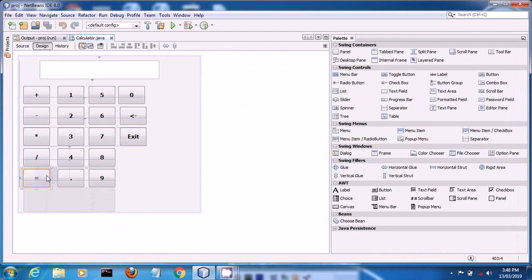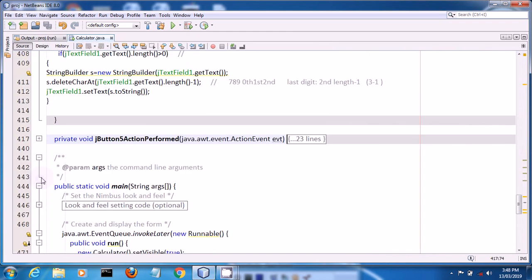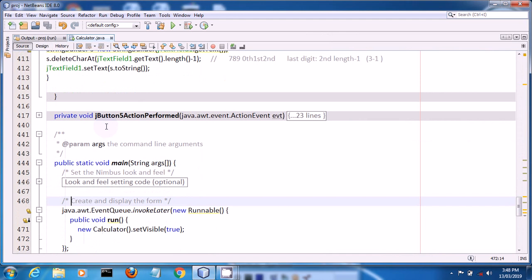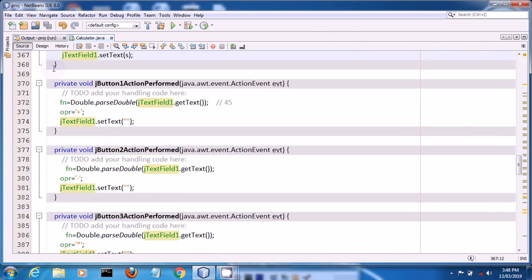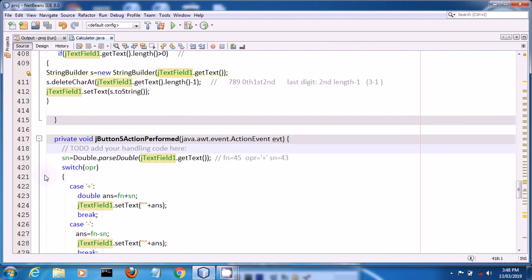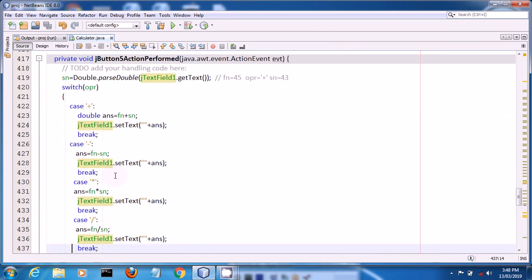So let's see what it is in this equal to button. Whenever the user clicks on this equal to button, this code is executed. So here, when you click on equal to, the expectation changes. The expectations are that you have assigned the value to the first number, you have chosen your operation, you have entered the second number, and now you are waiting for the result.